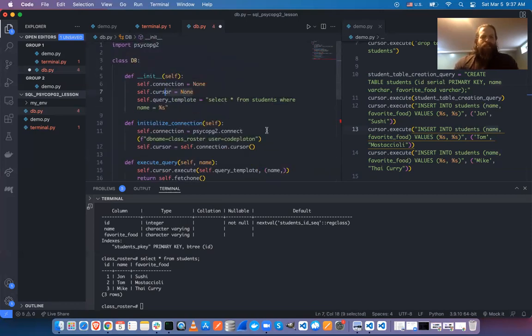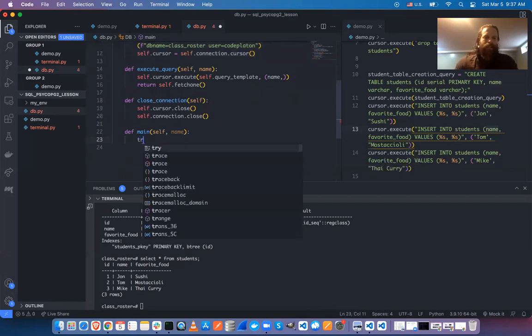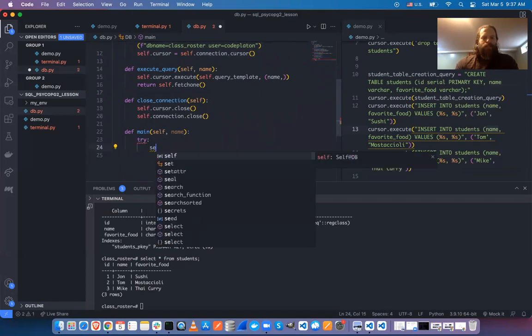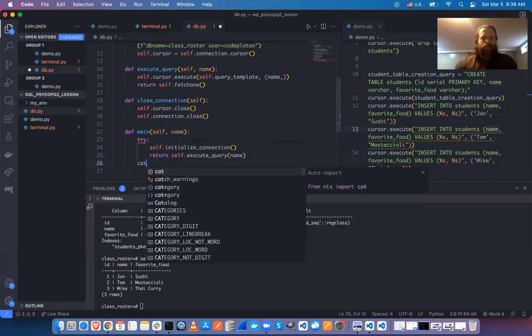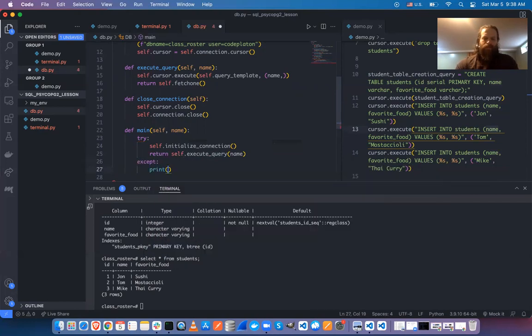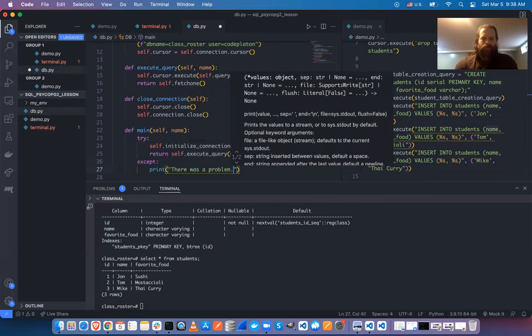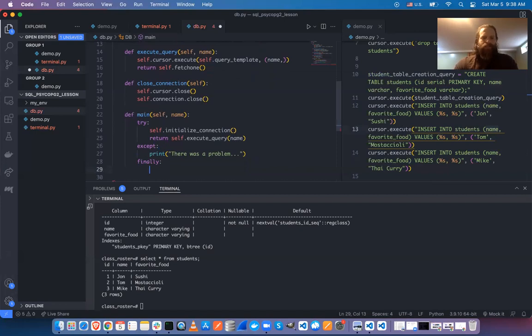Now, because all of these things could potentially produce errors, I'm going to wrap them in a try block, or try catch block. So try, and that will be self.initialize the connection, and then self.execute query, and that will take the name. I'll return this, and we'll close the connection in the finally block.